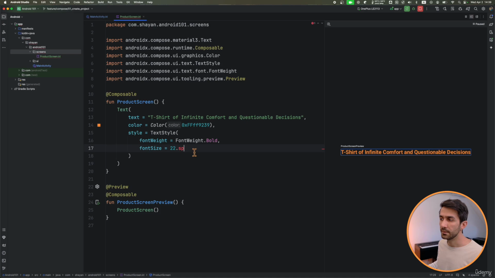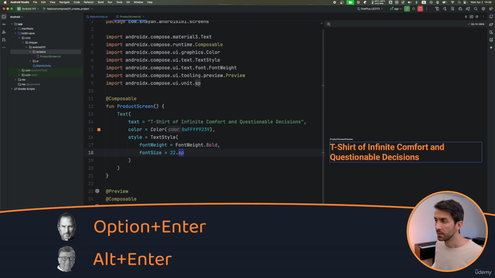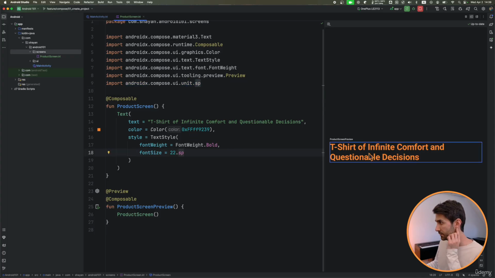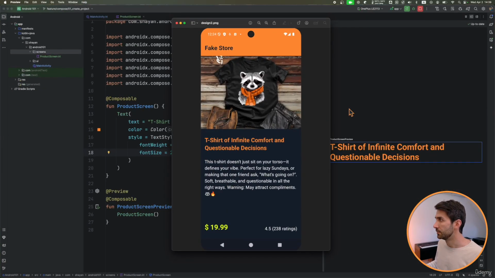So this red text, it means it's an unresolved reference. So if I just press Option Enter on Mac or on Windows, Alt Enter, then it gets resolved by importing it here. So that's it. Now we have a bold title.